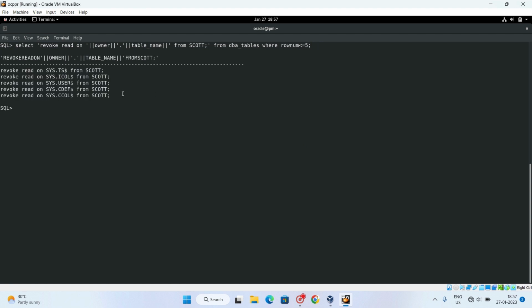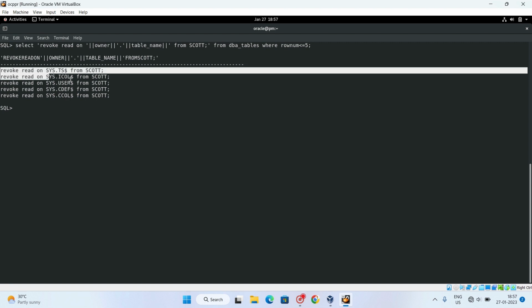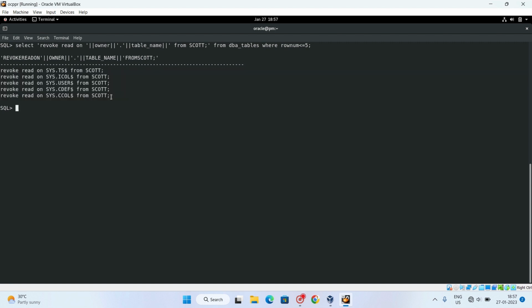So here you can see that, using this, we are getting the ready-made revoke command. After getting this, you can execute each of them. If you had already granted the read permission to Scott, you can revoke it.